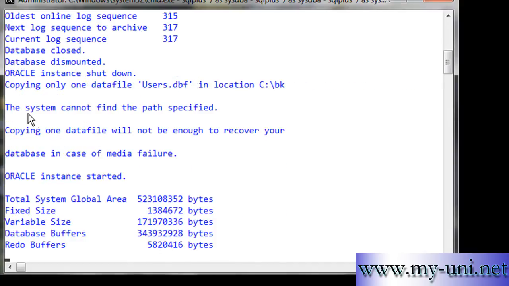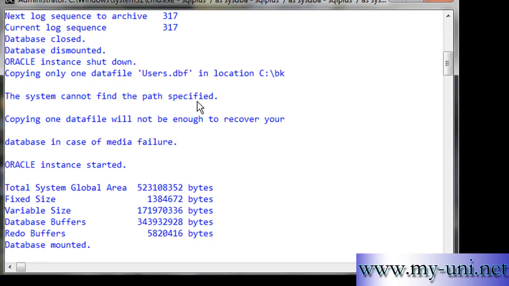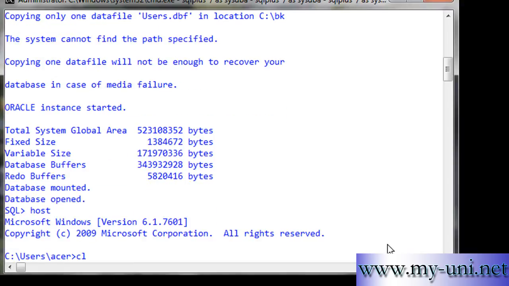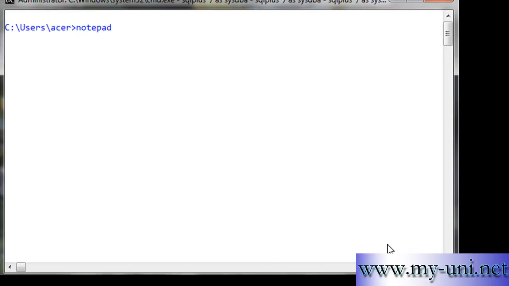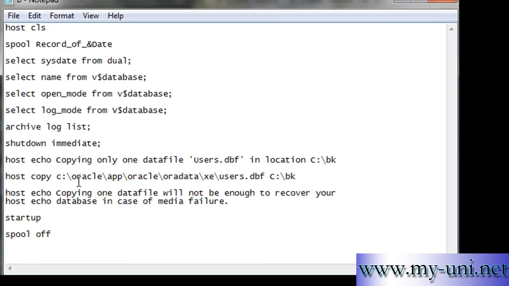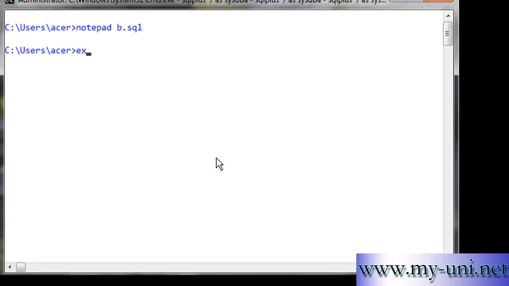Okay, so we apparently made a mistake. System cannot find the path specified. So we'll have to correct the path. There's a typo somewhere. Okay, so we'll go to the host operating system and CLS. I'll say notepad b.sql. Let's see, C:/oracle. This should be an XE here. /app/oracle/oradata/XE. Users should be right now. So I'll save, exit once again. I'll say exit, and I'll run the script again.